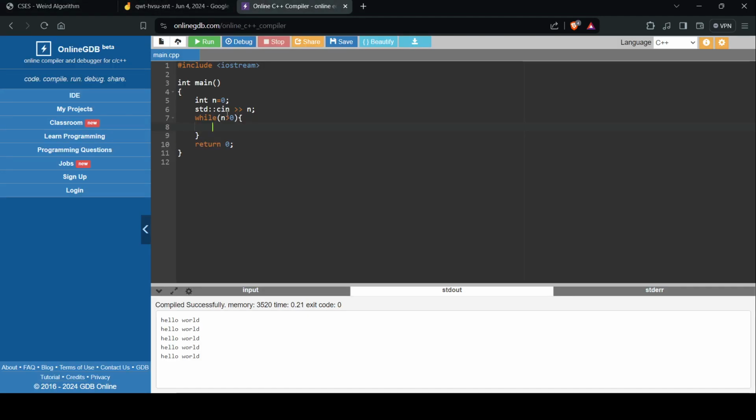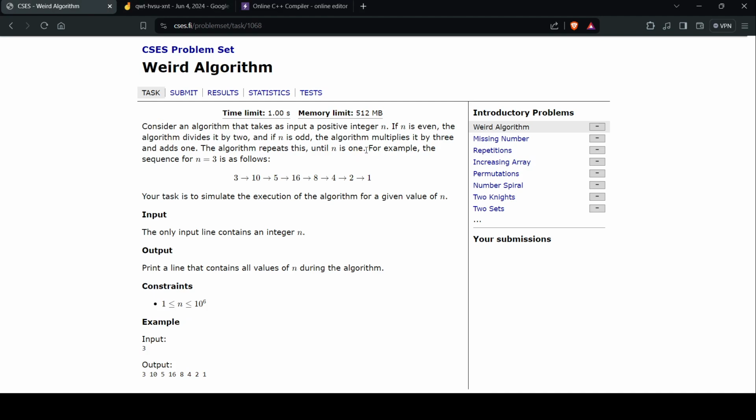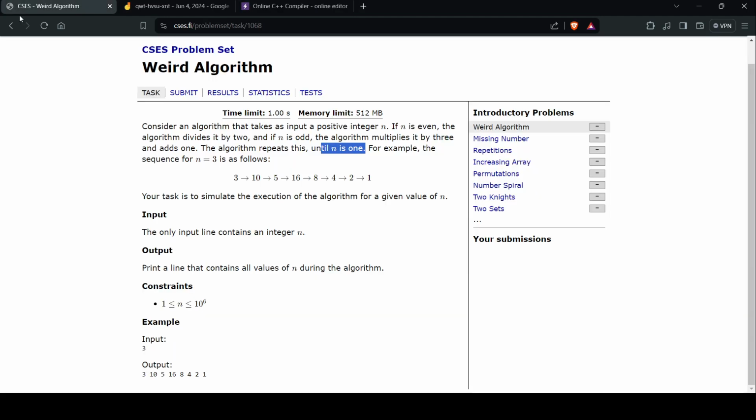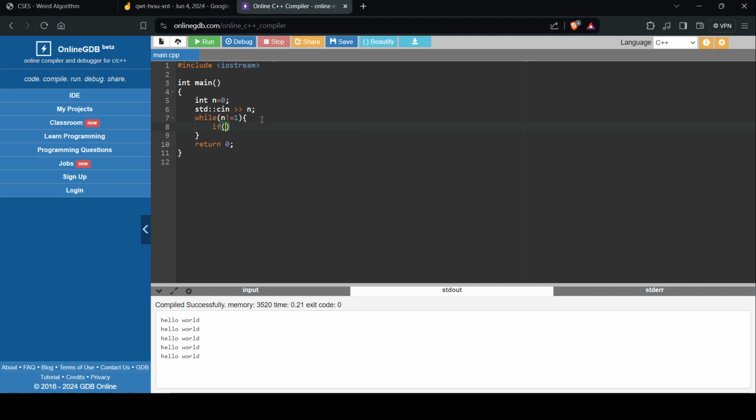So now that they've told us that it terminates at 1, we just want to make sure while n is not equal to 1, because as soon as it hits 1, we want to terminate. So now, inside the algorithm, we have two things to do: if it's odd, if it's even. So let's just check. Some of you might not be familiar with this modulo operator. So what this does is n%2.